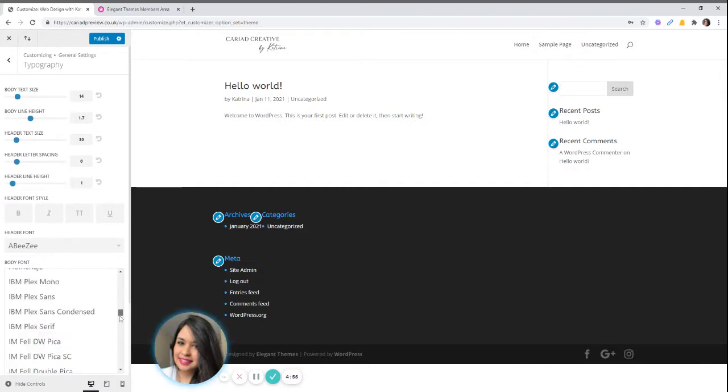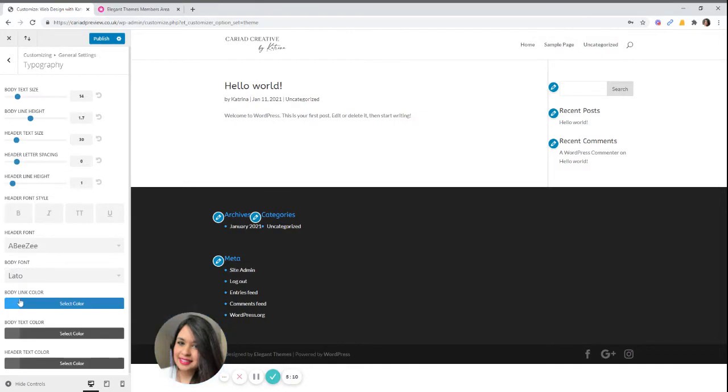And as you can see, there's quite a lot of fonts that are pre-installed onto the website already, so you can just pick whichever one that you want. So I'm just going to choose Lato. It's quite a popular body font to choose, and again you can see that changing there. Another thing that you can change is the link color.